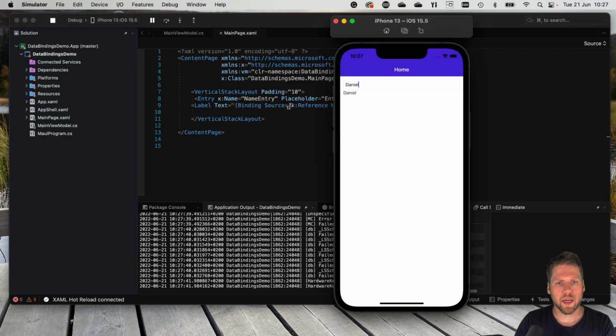So if we now want to have a view model, view model comes from the MVVM pattern. And MVVM stands for model, view, view model. And model is like the data source. View model is the mapping between the view and the data source. So we can say that view model is like the layer for view logic.